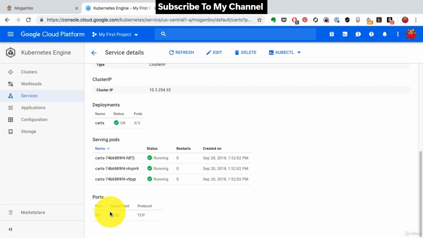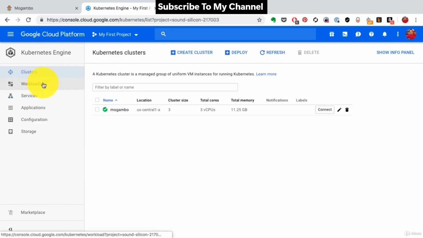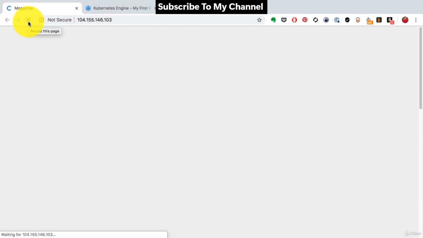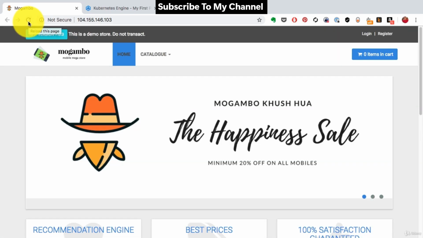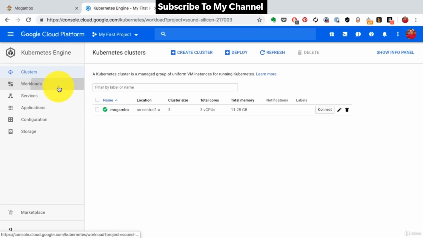It is running now with 3 pods, which would be scaled down based on the load on the servers. And if I go back and refresh the application page, I should see the shopping cart on the top right corner, which I do. And this means that the carts application has been deployed and it is running, and the front end is able to connect to the carts application.